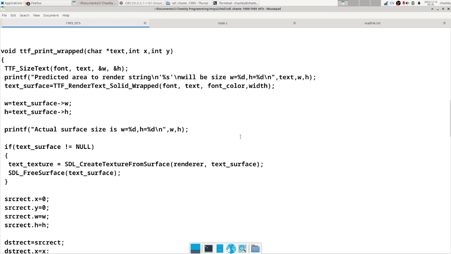Okay. So anyway, what if we did not set the width and height to be equal to the actual surface?